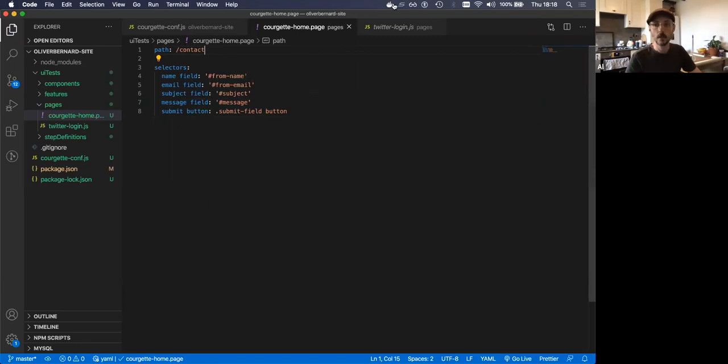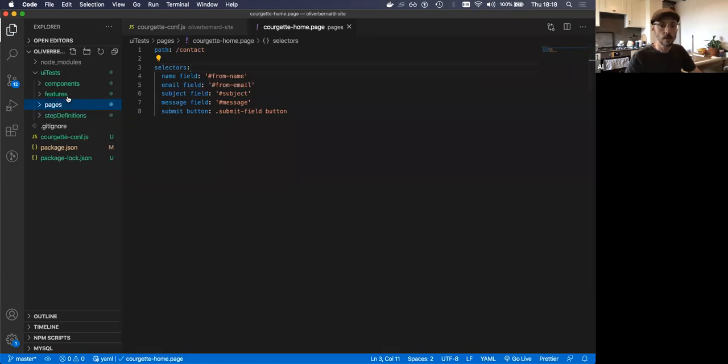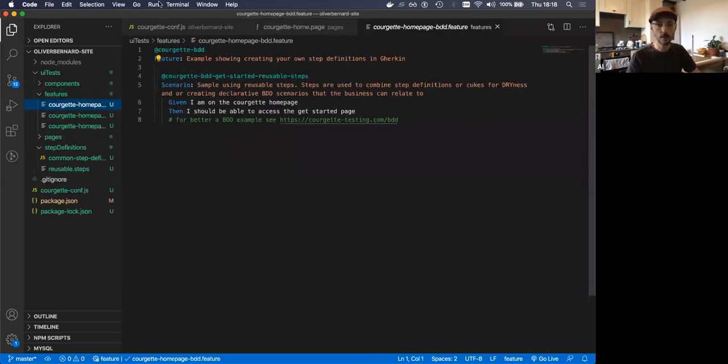So now we go to our feature file. Again, we're not using components and step definitions, so you can create reusable steps, and you can organize them how you like. I'll go into that in a minute. So we've got our feature. Feature file looks like this. So you've got a feature, and then you've got a number of scenarios for that feature.